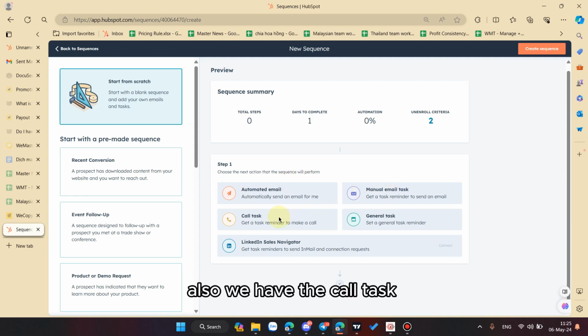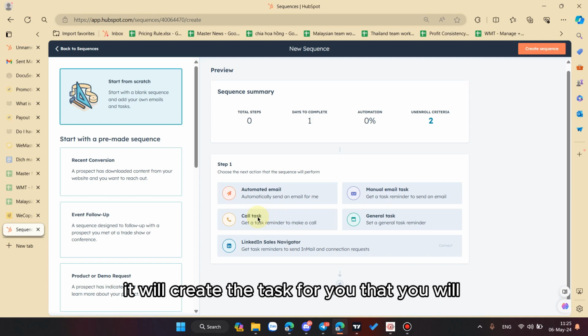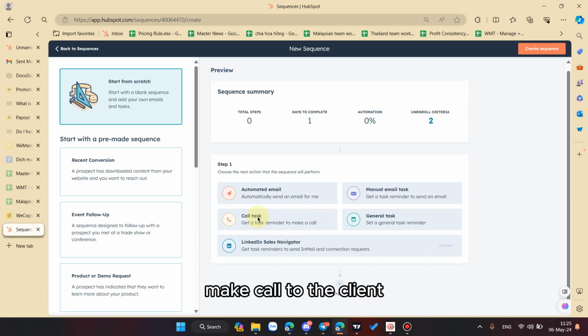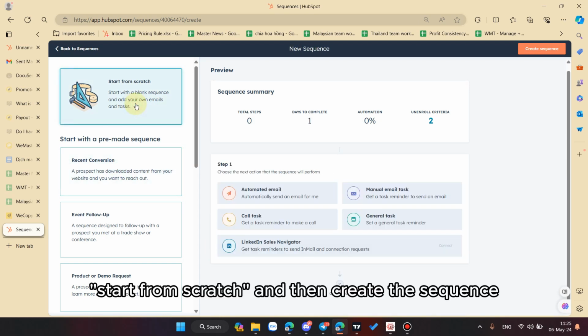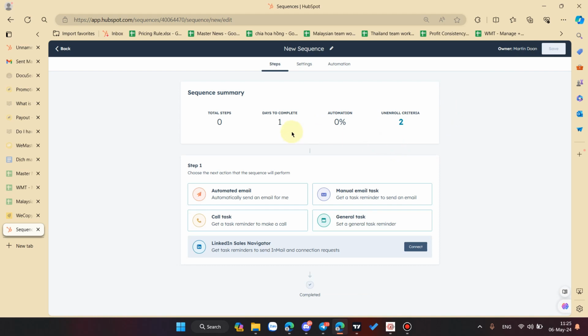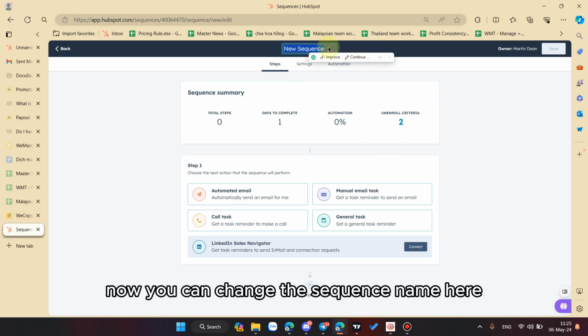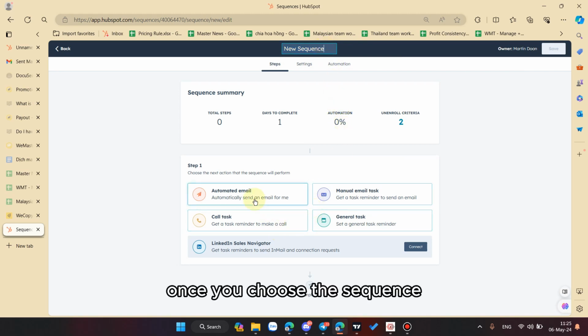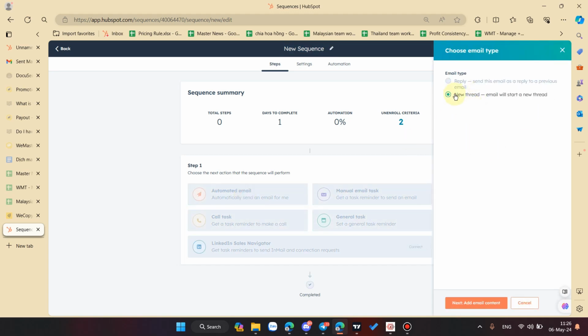Also, we have the call task. It will create a task for you to make a call to the client, or any other task that's on the general task. On the last button, I don't know what it is. You will choose here, start from scratch, and then create the sequence. All right. Now you can change the sequence name here. Once you choose the function, click on new thread.